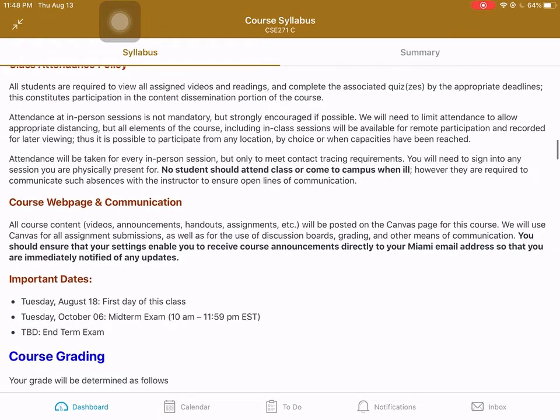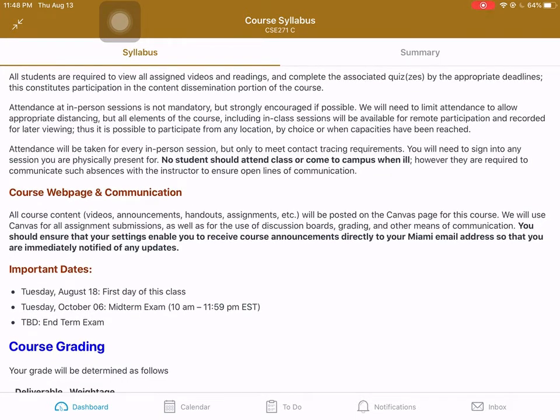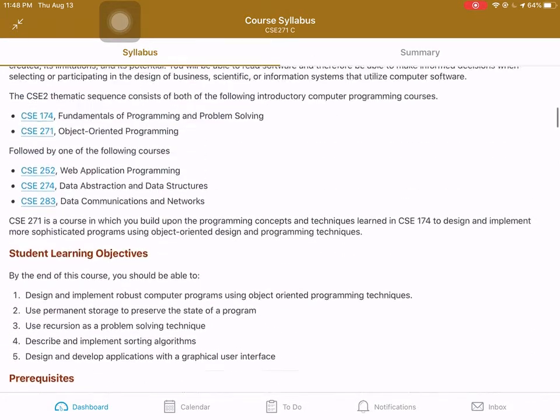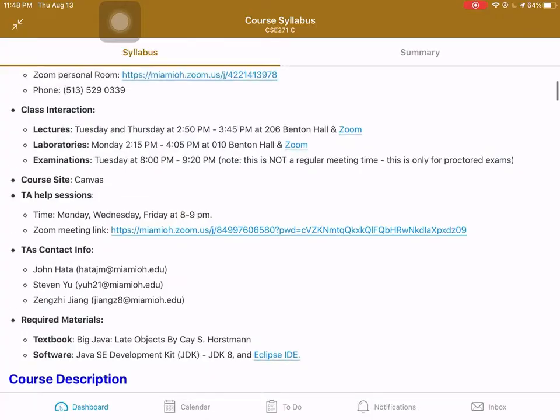Okay, how will I communicate? If I send an announcement, I will always send it through Canvas. So please turn on the notification in Canvas, such that if I send an announcement in the course, you get it immediately. Okay, now let's talk about the office hours and the TAs.